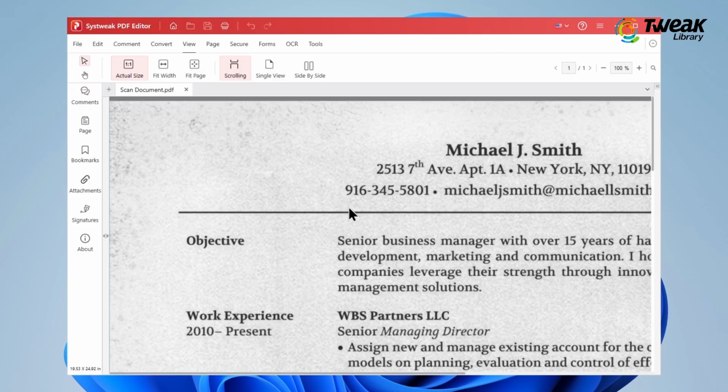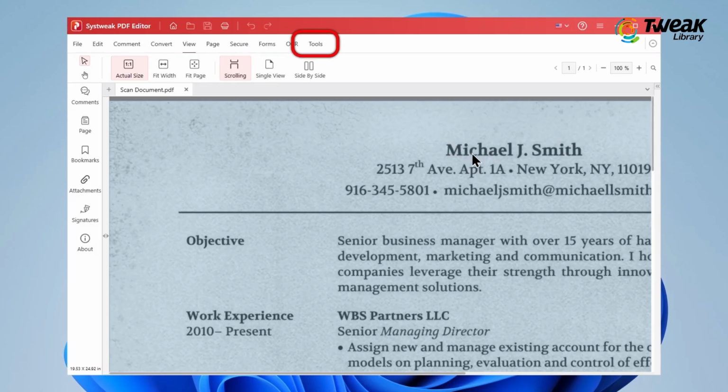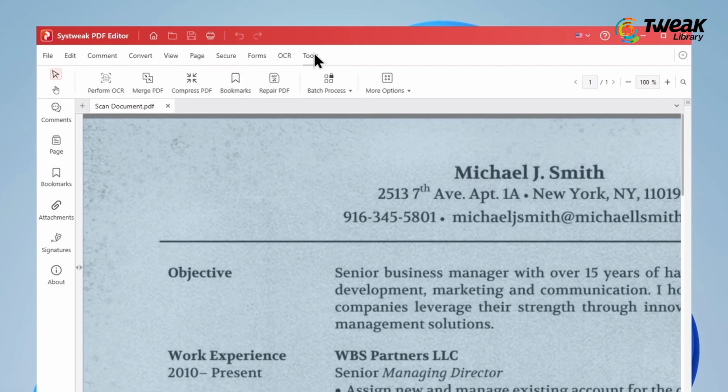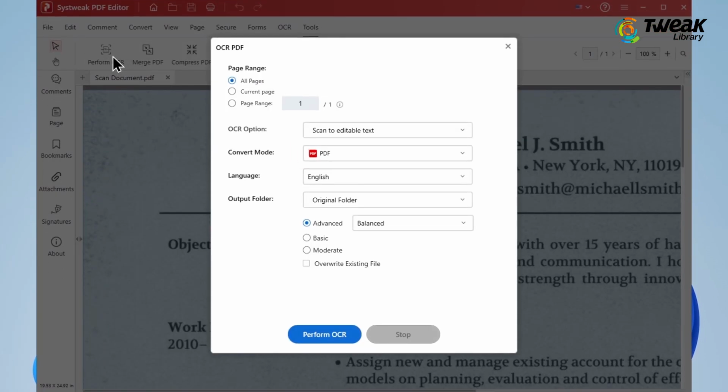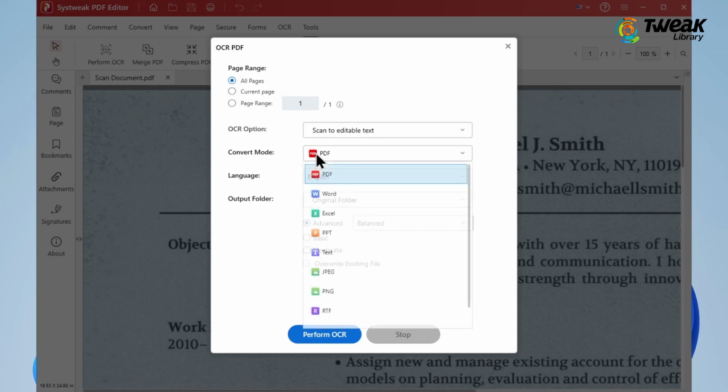As you can see, this PDF is a scan and the text is not selectable. Now go to the top menu bar and click on Tools. From here, click on Perform OCR. A new window will open. Here, click on Convert Mode and choose the document type as Word.